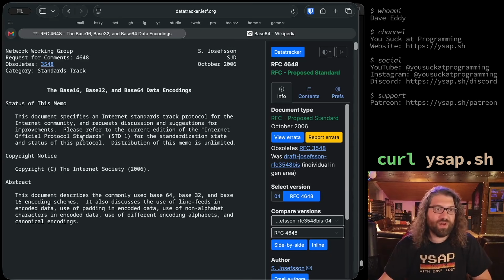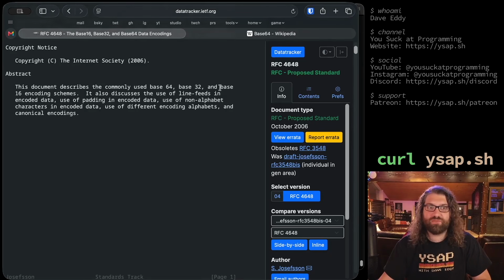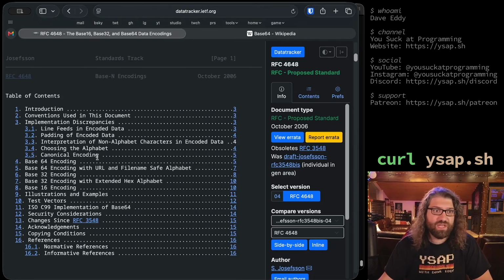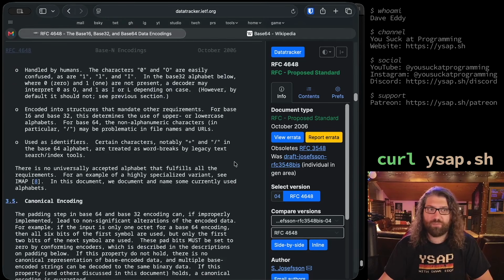RFC 4648. This document describes the commonly used base64, 32, and 16 encoding schemes. It also discusses the use of line feeds in encoded data, use of padding in encoded data, use of non-alphabet characters in encoded data, use of different encoding alphabets, and canonical encodings. There's a lot of stuff here. We're going to implement just a very simple version of this. Because there's URL safe ways of doing this. There's 32, 16. We're just going to deal with simple base64, and we're going to pad it with just simple equal signs.